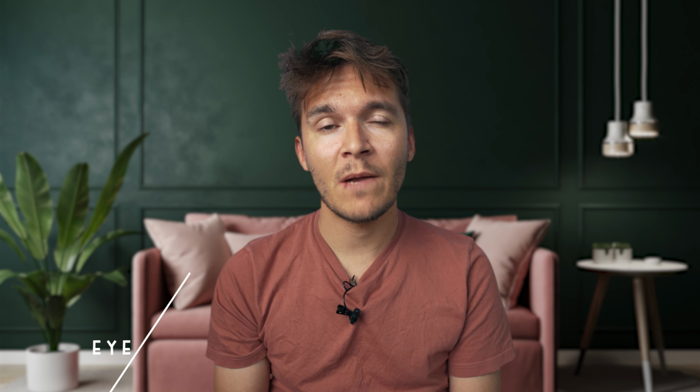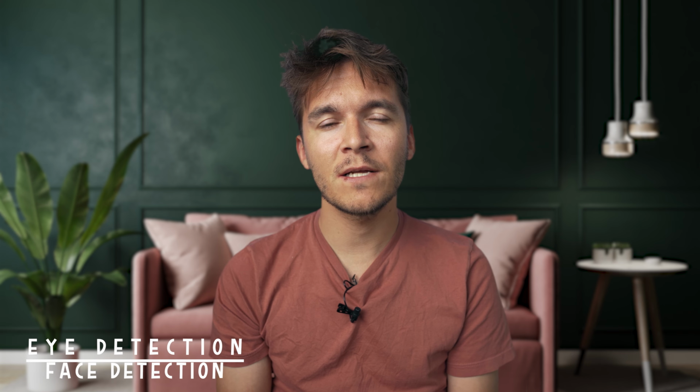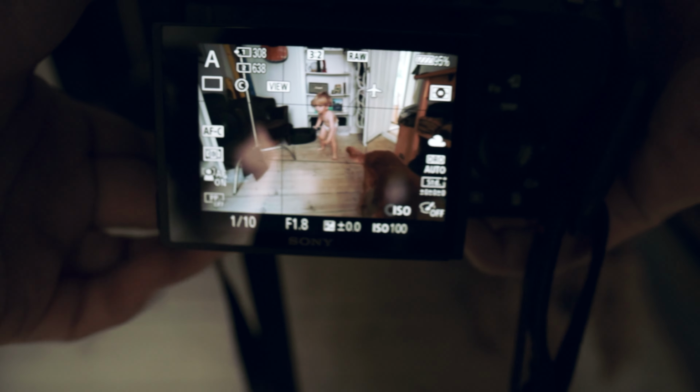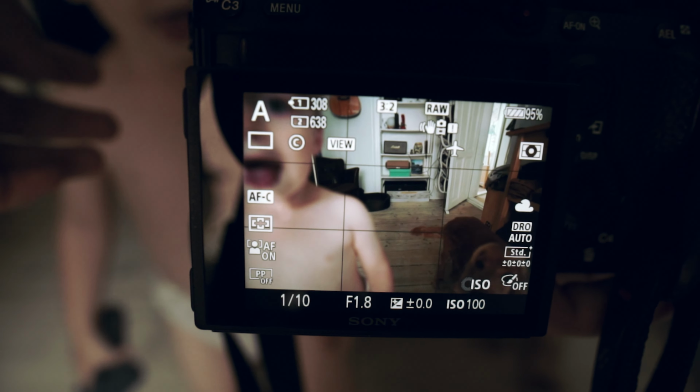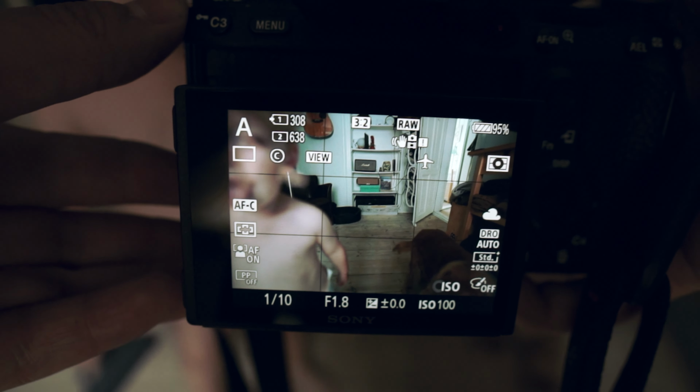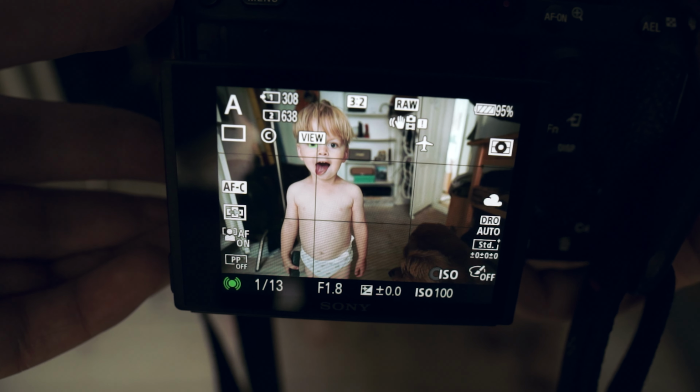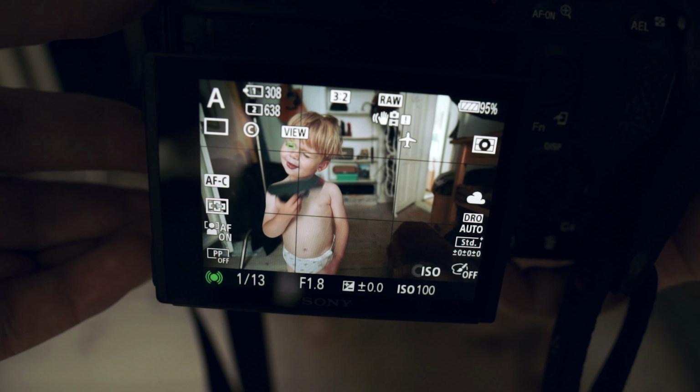But yeah, most cameras have these days auto eye detection, and if you don't have eye detection you might have face detection, and these kinds of modes work really great on the Sony bodies at least. But yeah, sometimes they fail, so you might need to use another mode.